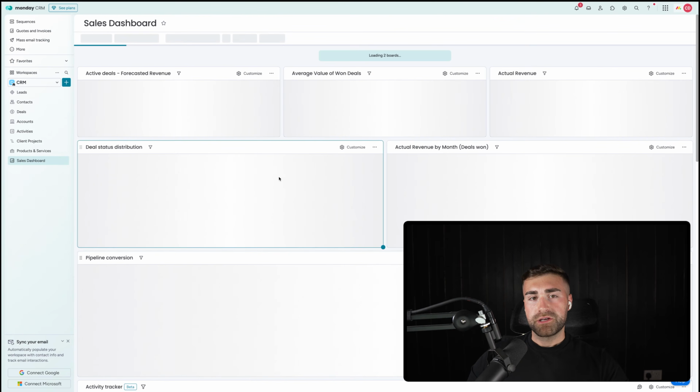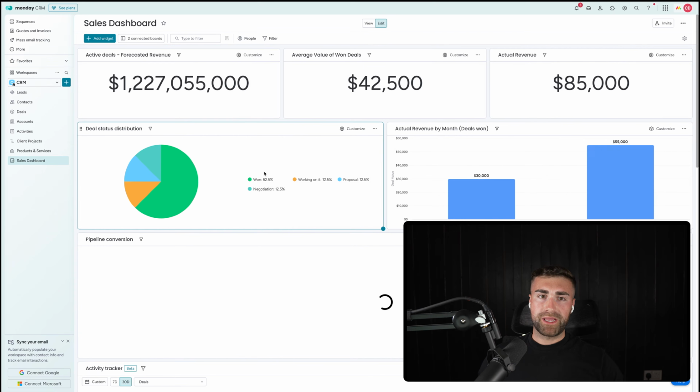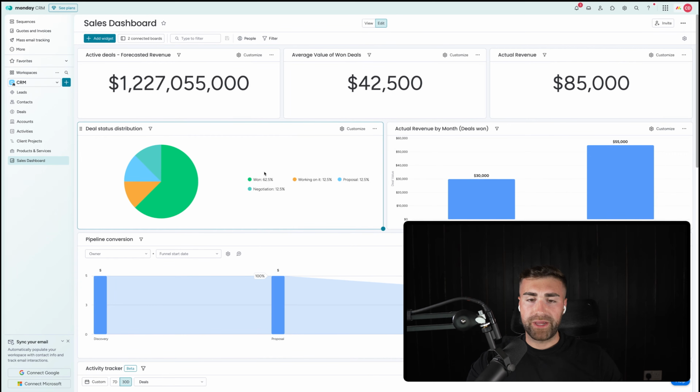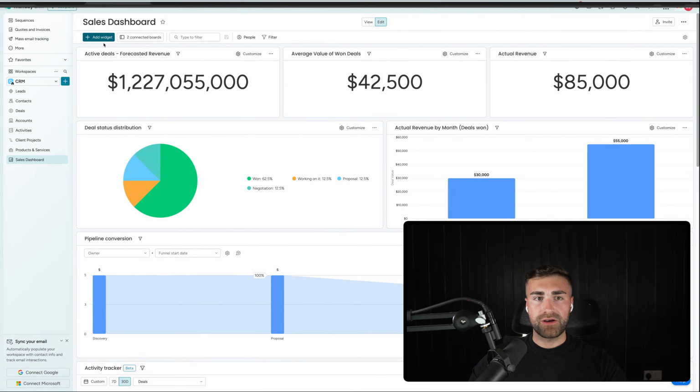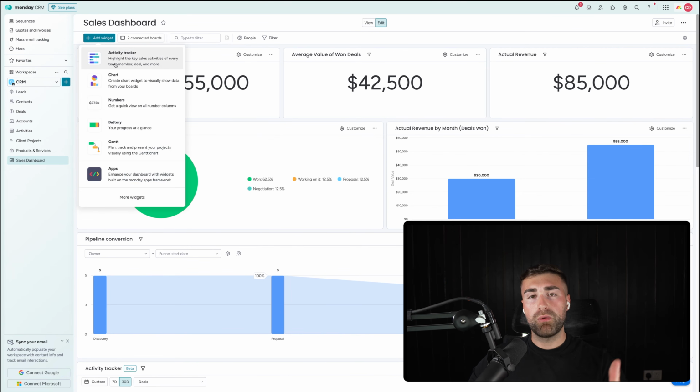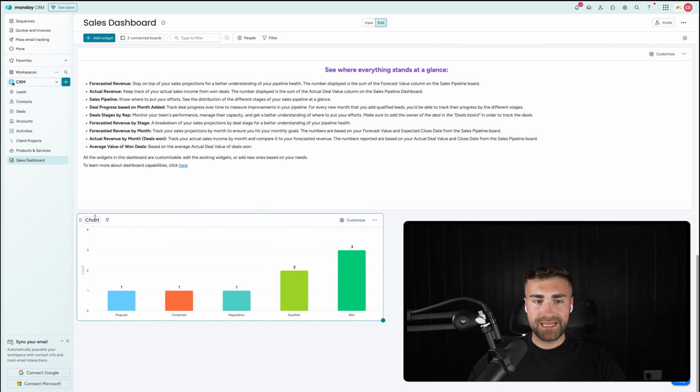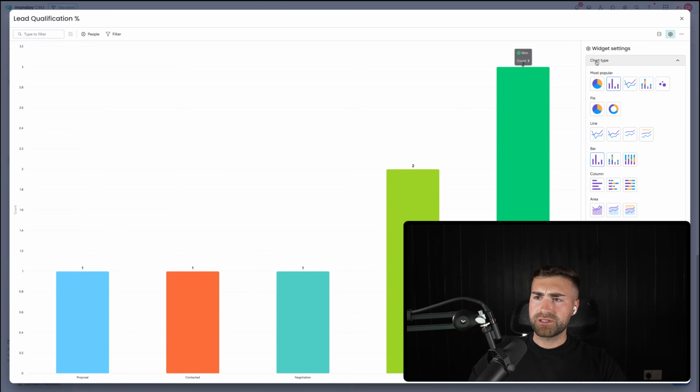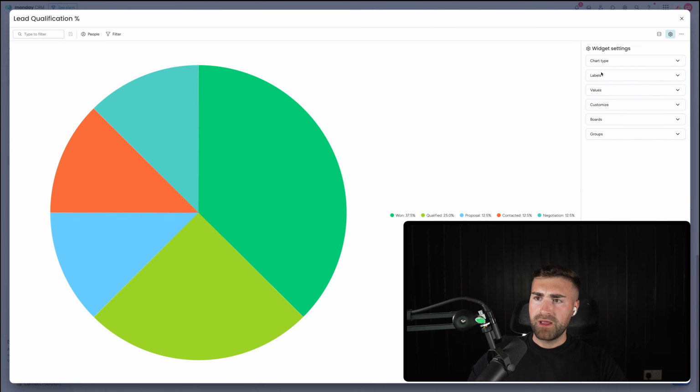But hit done. So now I've added the leads board information, or at least the lead source information, to our dashboard. I can then go ahead and create widgets about our lead information as well. So let's say I want to create a chart and I just want this to be our lead qualification percentage, and hit enter. So if I go to the 3 dotted button, go to customize, then go to chart type, and then we can make this a pie chart, and then the labels for, in this instance, we just want the board to be selected as the leads board.